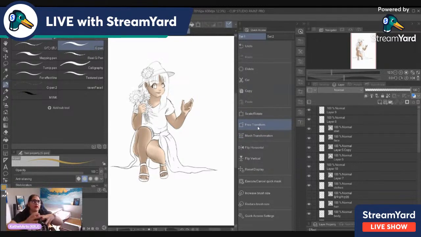So free transform gives you the ability to really make the art into different shapes. If we want to stretch it out more to make it exaggerated, it depends on what you're doing. This really works great for text and things like that. And then you're able to flip your canvas, vertical or horizontal. You can reset your display, so if you put it a certain way, you can put it back where it was.